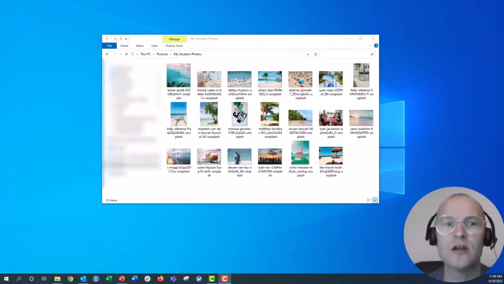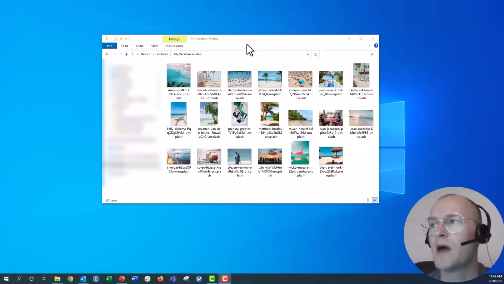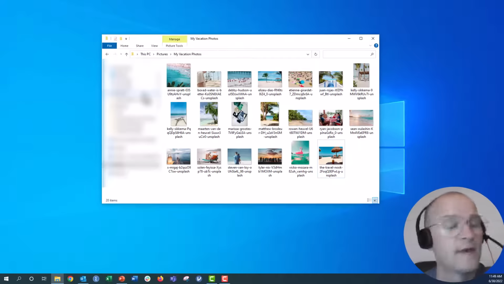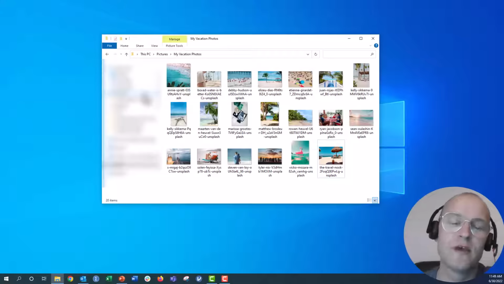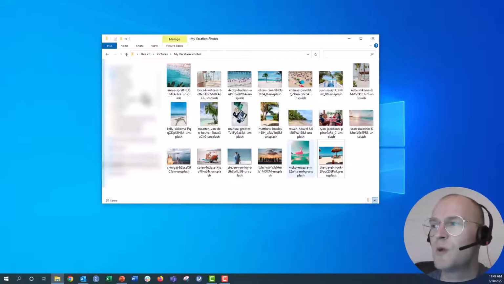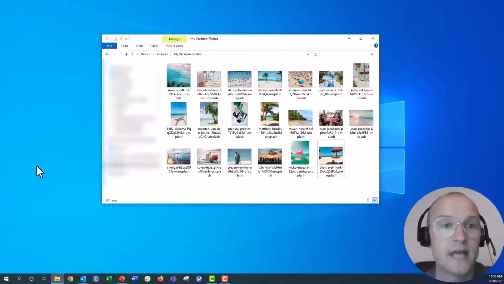You can see right here, I have a folder of photos from a vacation. Not my vacation, I just took these photos from unsplash.com. It's a great source for royalty-free photos if you haven't heard of it. But I have 20 photos here and I want to make this into a slideshow in PowerPoint.